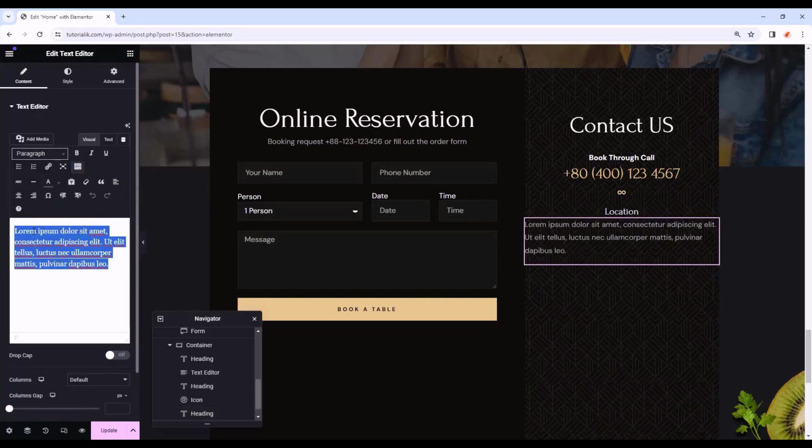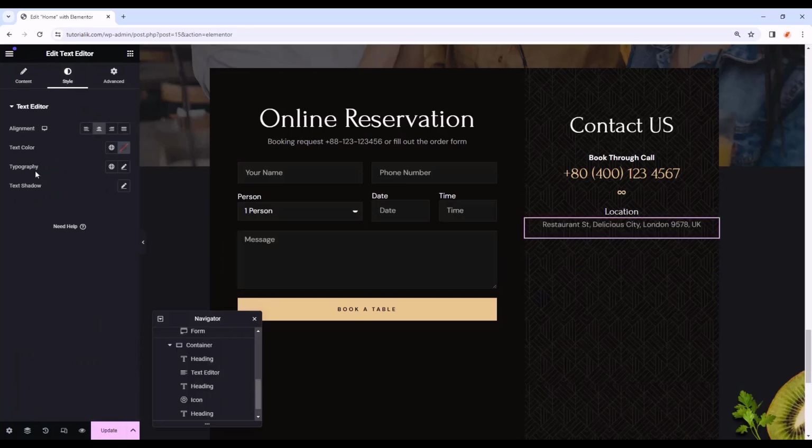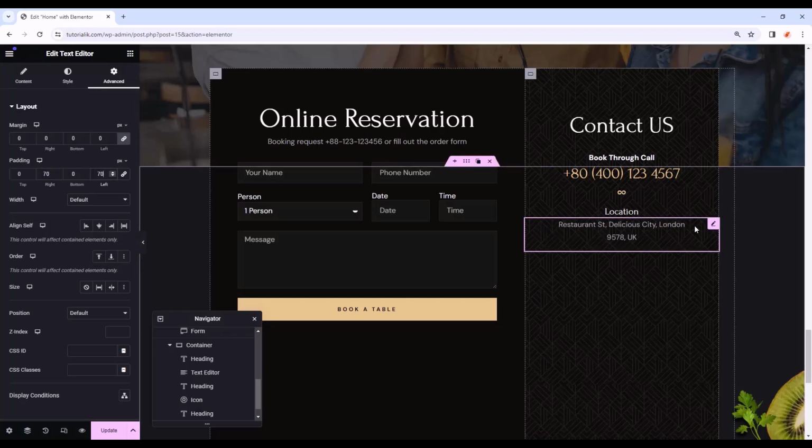Then after this, let's add a text editor. Then let's paste my text. Then under the style tab, let's make it center and have the typography. Let's select the text. Then under advanced tab, let's make it margin all 0, and let's make the padding 70 pixel on the right and 70 pixel on the left. So it will squish the text on the sides inside.